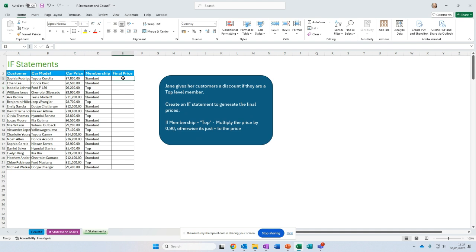Okay, so equals IF, open brackets. If this cell is equal to top, again in speech marks, we do a comma. So if that is true, the price of the car, we have to multiply by 0.9 to get 90%. So it's the price of the car multiplied by 0.9. Okay, that's what we do if it's true. Now, if they're not a top level member, it is just that price, nothing fancy. So although it looks a bit complex, if D3 is equal to top, you take the price of the car and you multiply by 0.9. Otherwise, it is just the price of the car.